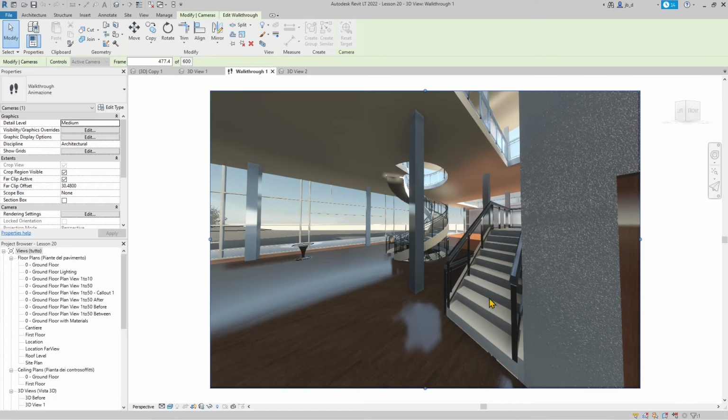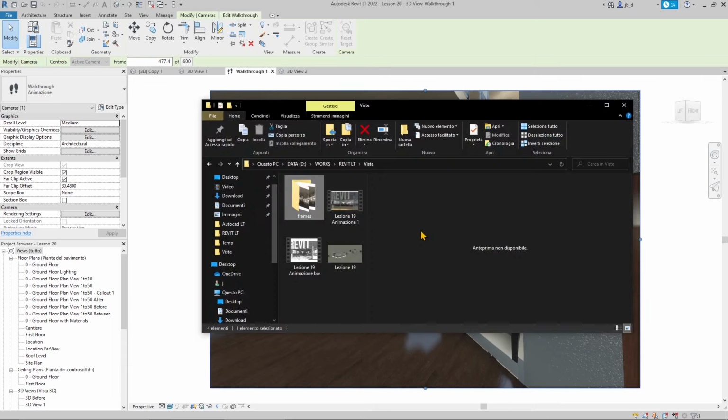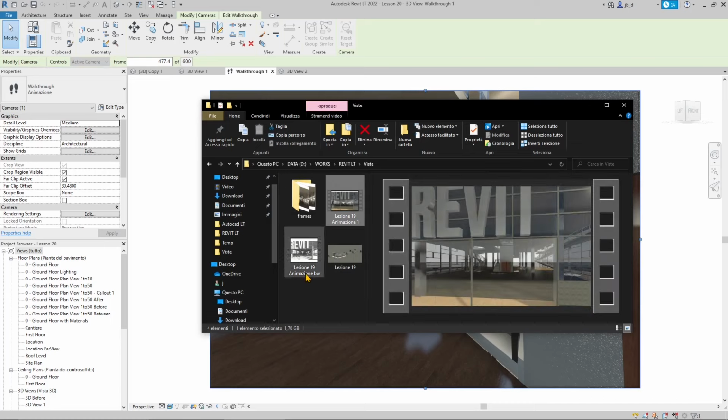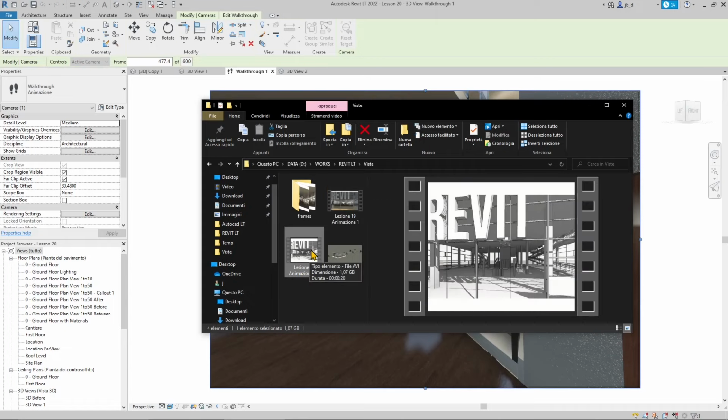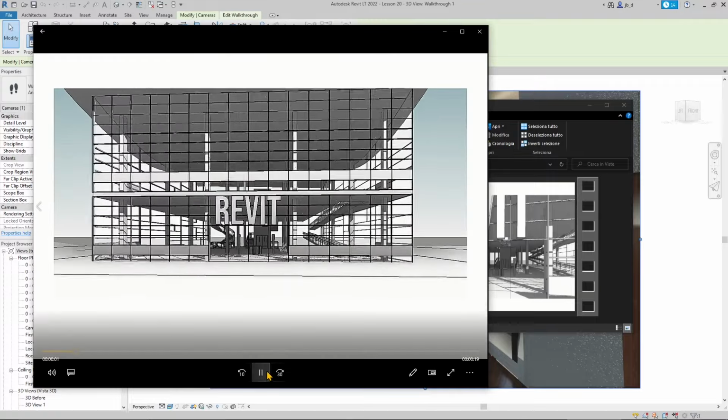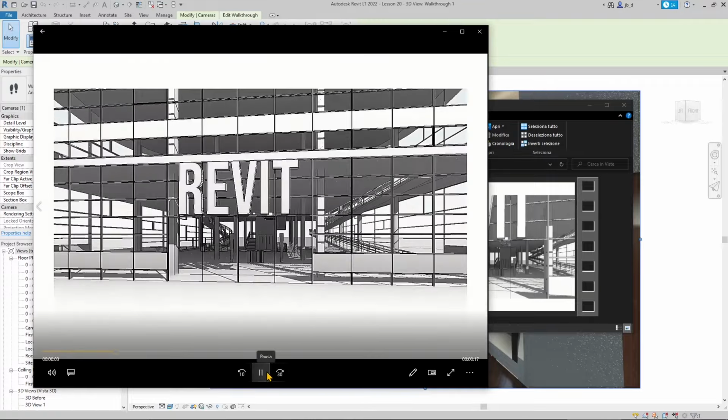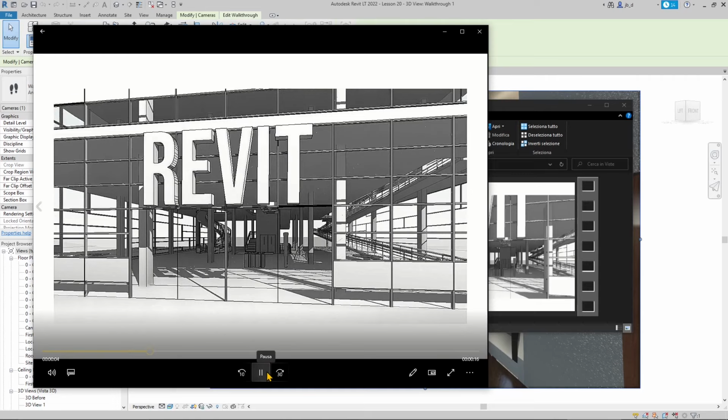Remember to activate shadows and ambient occlusion, and it will look pretty good, depending on what you need to do. Now in this folder here, I've saved a couple of animations. So this is black and white, this is with realistic, and I believe that also black and white will be fine if you want to explain, for example, various parts, walkthroughs in your project.